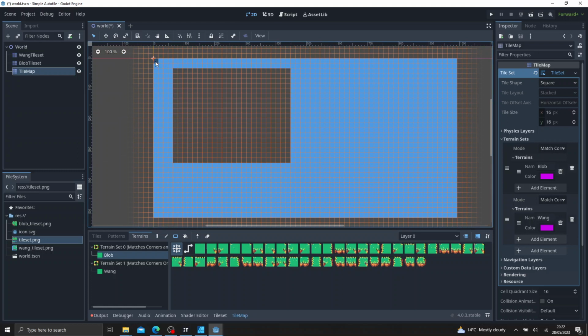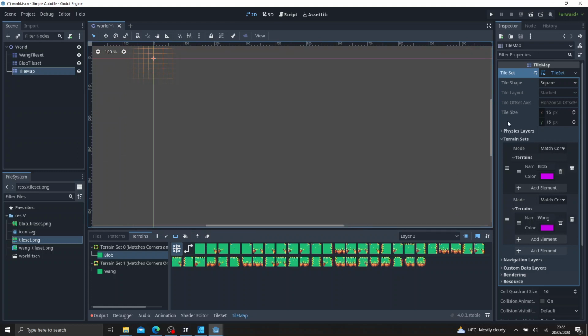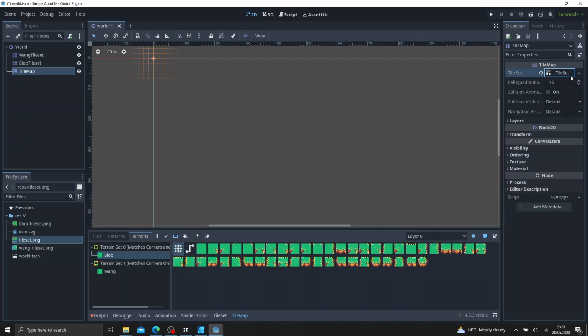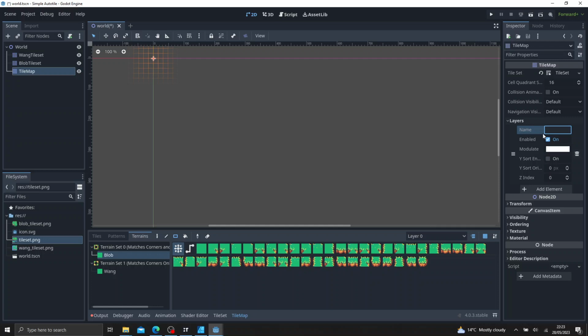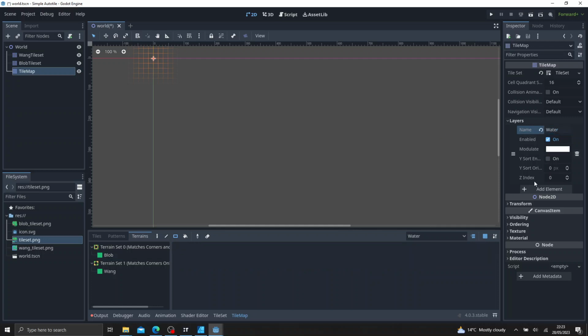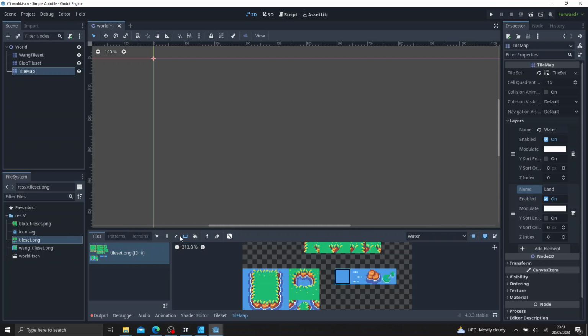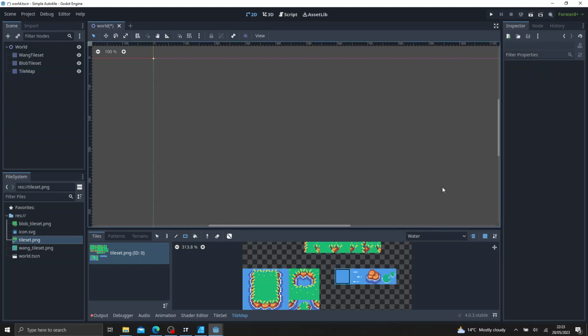So what we can actually do is let's get rid of that, and let's have a look at layers. Layers allow you to combine different terrain sets on two different layers without affecting each other. So if we minimize the tile set, got layers here. Let's create one layer, we'll call it water, and click add element, and another one, and we'll call it land. And let's go ahead and select underwater. We've got water selected here. Click tiles, click the water tile, and just drag across.